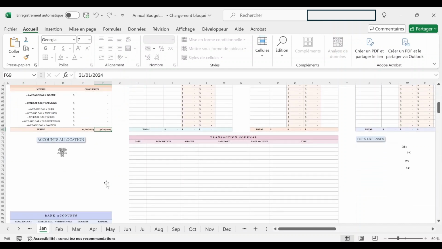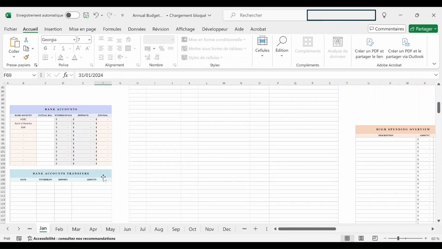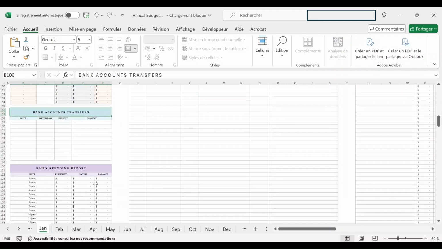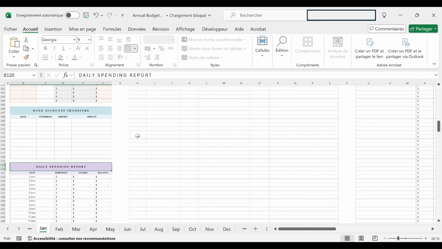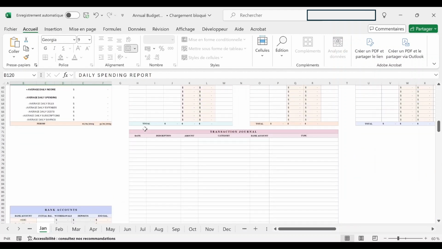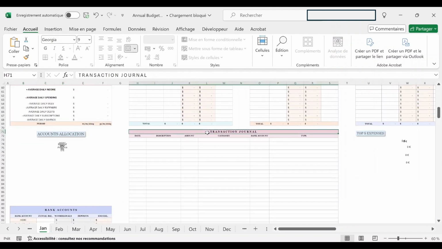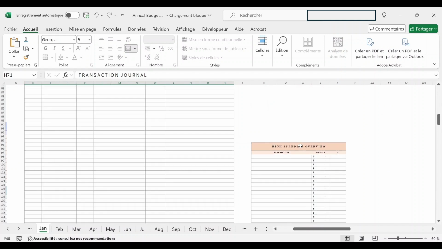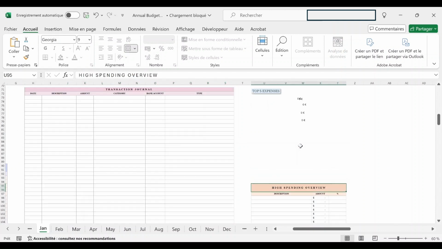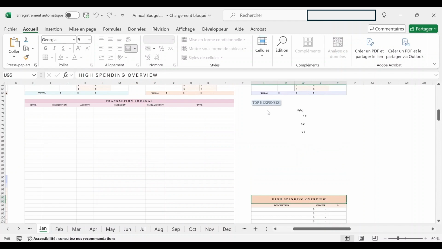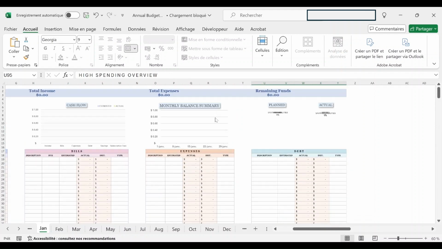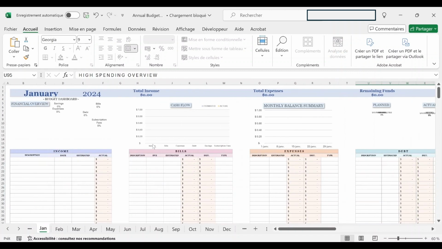Here you'll also find the bank accounts table and the bank accounts transfers table. Beneath the bank accounts transfers table is your daily spending report. And next to this section is the transaction journal, where you'll record your transactions. Finally, the high spending overview table includes a graph showing your top 5 expenses for the month. Now that we've gone over all the sections of the sheet, let's start planning our budget.